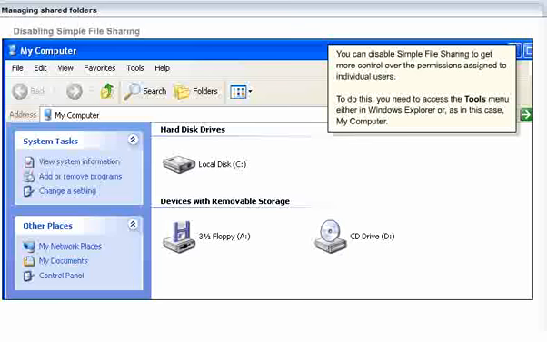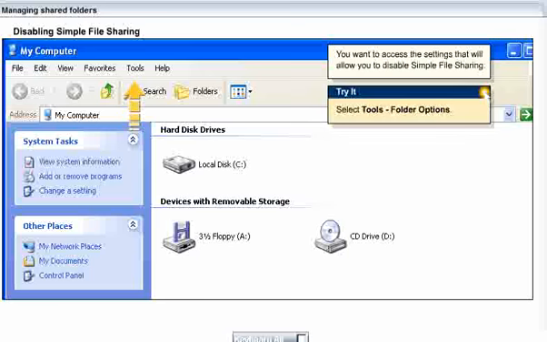You can disable Simple File Sharing to get more control over the permissions assigned to individual users. To do this, you need to access the Tools menu either in Windows Explorer or, as in this case, My Computer. You want to access the settings that will allow you to disable Simple File Sharing. Select Tools, Folder Options.